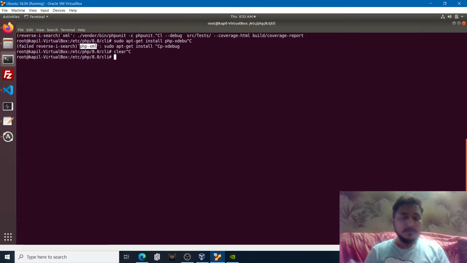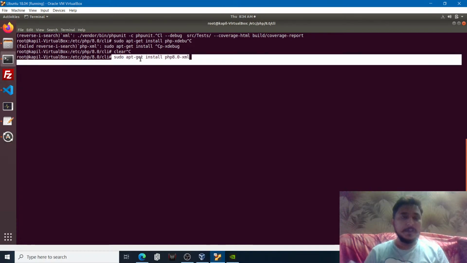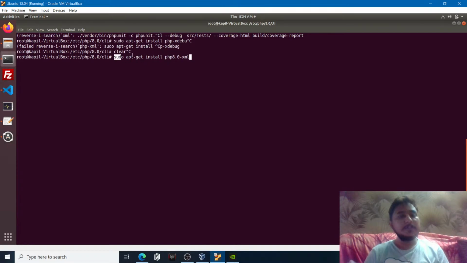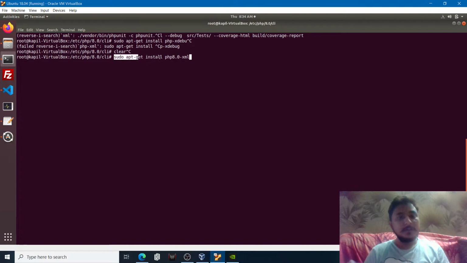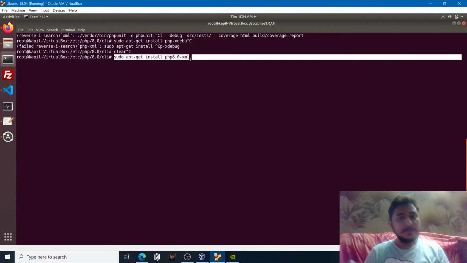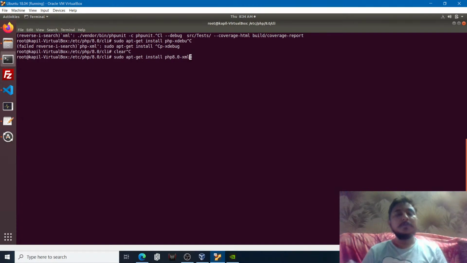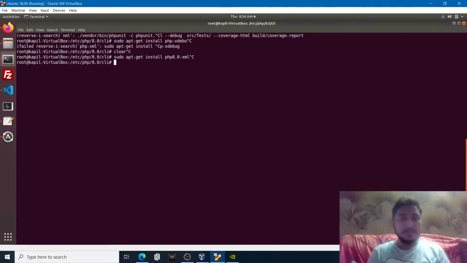Let me show you the command exactly. It is like this. I have version 8, so you can define the version of PHP here and the XML. So it will install the DOM package for PHP that is required by PHPUnit. So these are the three things: Xdebug that you need to install and configure, then you need to install the PHP XML package that will include the PHP DOM package as well. After doing this, you need to restart Apache.